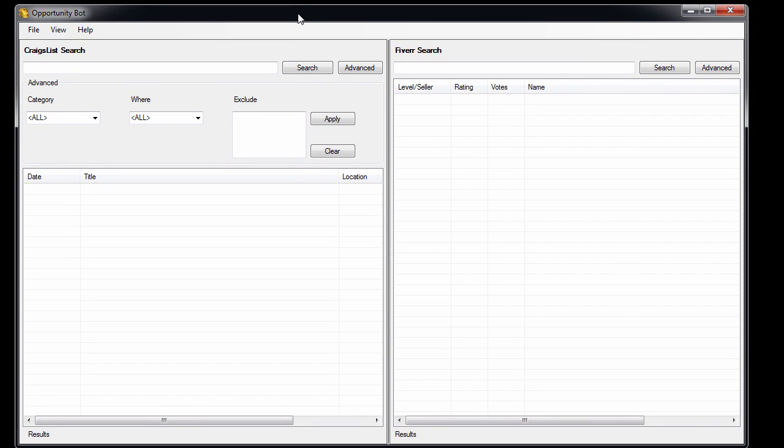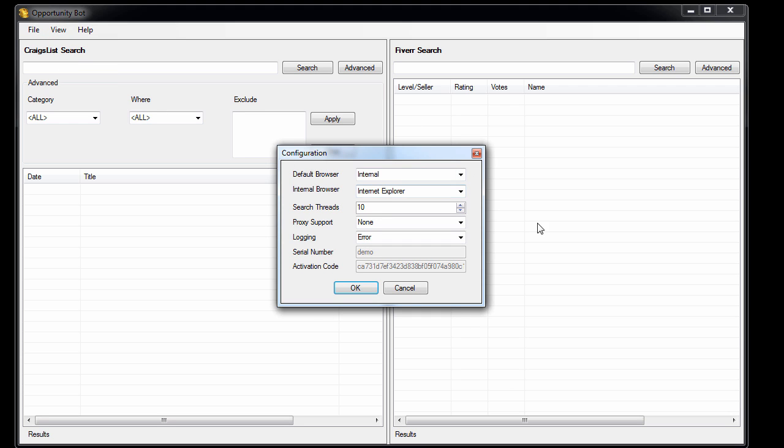And here is OpportunityBot. Now we'll just go through the basic configuration really quickly. We won't go into too much detail because all of the configuration is fairly self-explanatory and you shouldn't really need to change anything in there unless something unusual is happening. So to get to the configuration, you can just click on the File menu and then click onto Configuration. And this is the configuration screen.